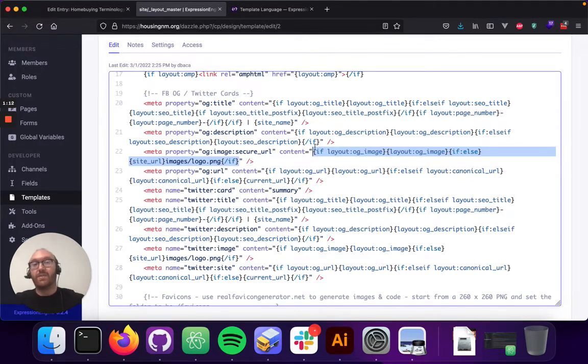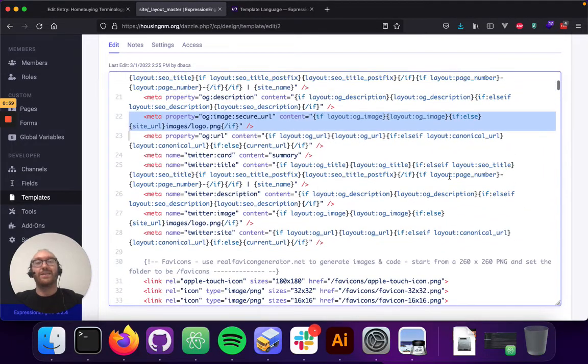It's a conditional, meaning that if something exists, we're going to place it in here. Otherwise, we're going to fall back to a default, but only if this if else is present. I'm not explaining it very well, and that's because there's a lot more to it.